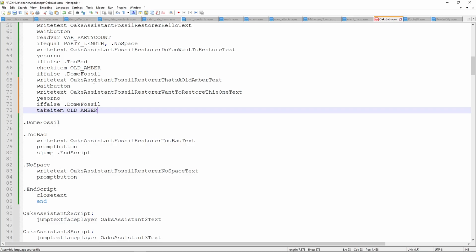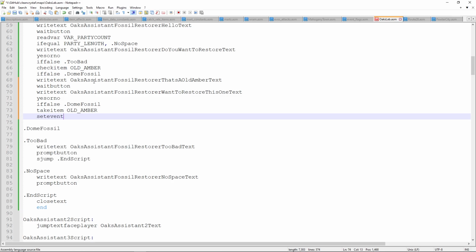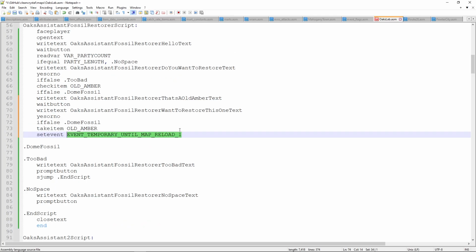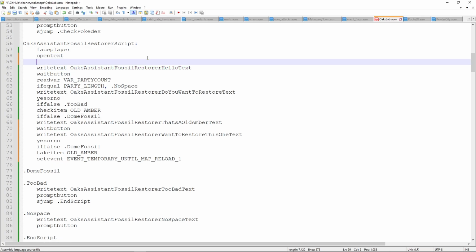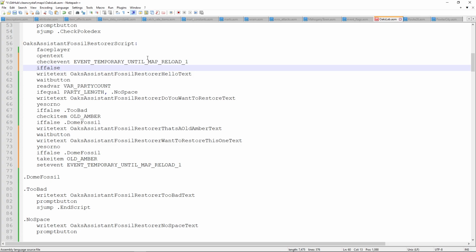And that means we no longer have the Old Amber, and we're going to set an event at this point. And that event is event temporary until map reload 1. This is one of those events where it stays set until you leave the map, and then when you go back into a new map, it has reset itself. That is so that the assistant doesn't just fling the fossil in your face, and we are going to deal with this part now. So right before the hello text, we are going to go for check event, and we'll check for that. If false, then we will go and say can give fossil.